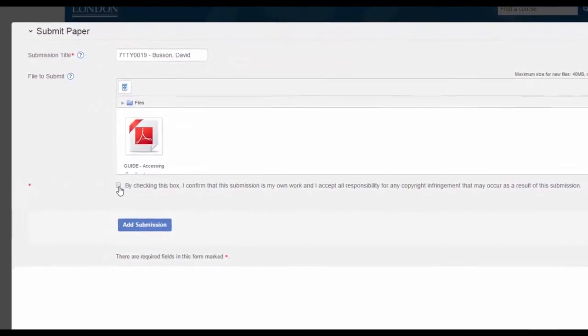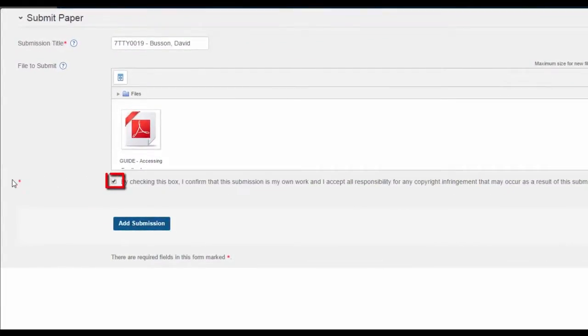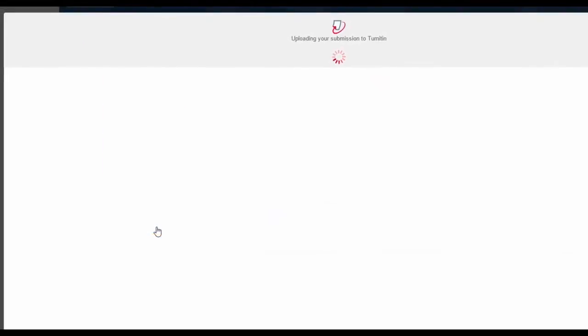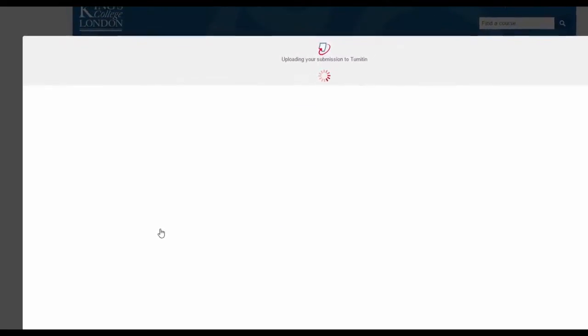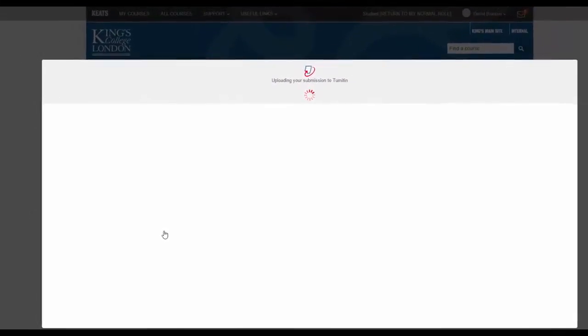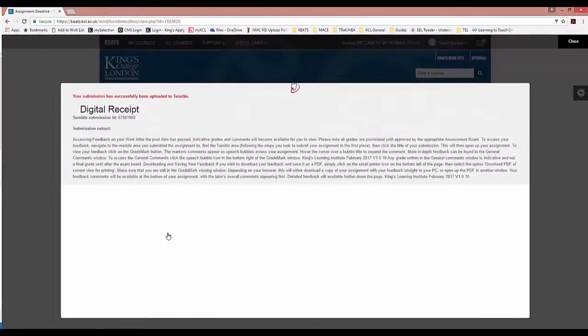You need to click on the box that is marked by this asterisk here. This just confirms that this work is your own work and you accept all responsibility for any copyright infringement. Once everything is done here, all you need to do is just click on Add Submission. You'll be greeted with this loading screen, and then eventually you'll get your digital receipt. We just click on the top right hand side to close this.